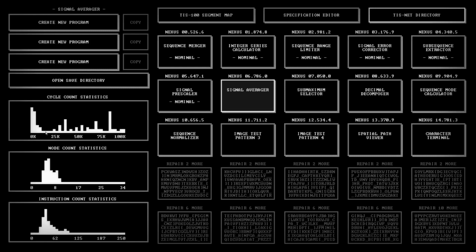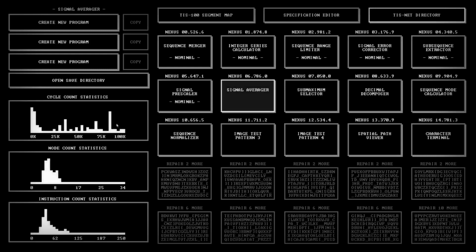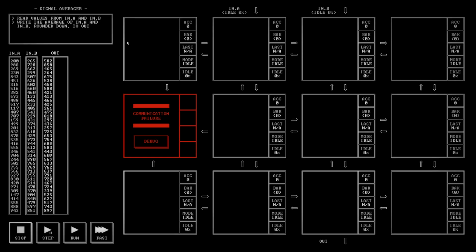This has an incredibly wide variance of cycle counts, even more extreme than this. So there's a very, very slow way to do this, apparently. Pretty wide range of node counts, too. For nodes, that's a big spread. Okay. What the heck is this going to look like? Read values from A and B, write average, rounded down, to out. Average, got it.